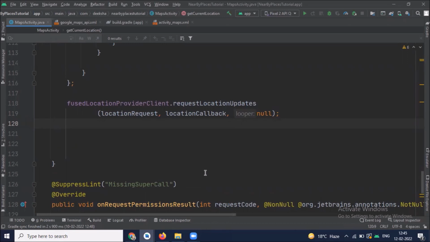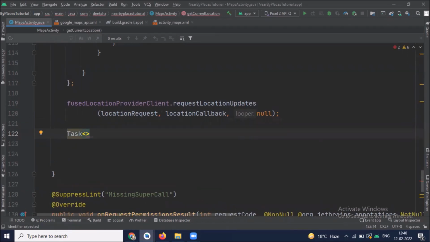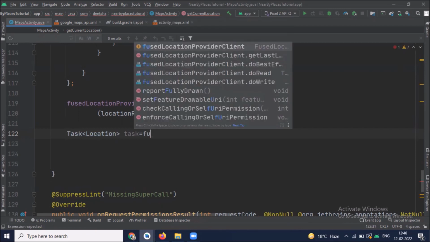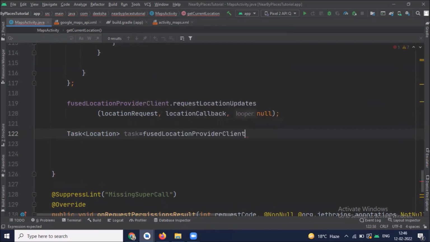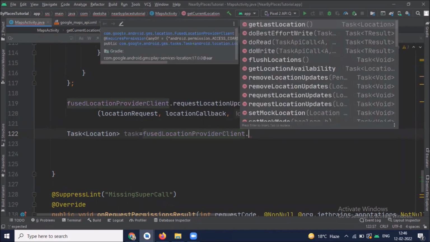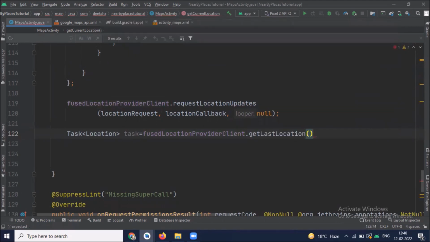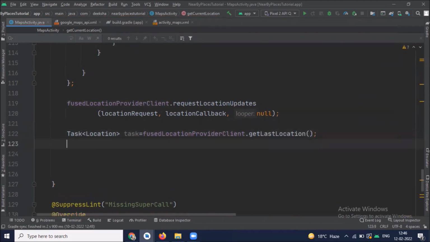Now we will fetch the current location using getLastLocation. Now we have the FusedLocationProviderClient and we get the last location. Then we will add a success listener to the task object, which will be invoked once a connection is established and the location is fetched. So task.addOnSuccessListener.